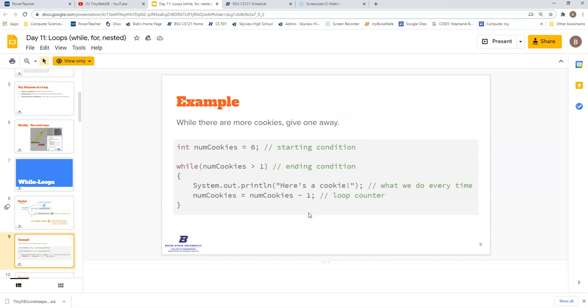So here's something we can look at, an example. While there are more cookies, give one away. Okay, we're going to start with 6 cookies. While num cookies is greater than 1, we're going to print out here's a cookie, and then we're going to take 1 away from num cookies. So let's take a look at this. While it is greater than 1, so we'll see how many times you think this is going to print out here's a cookie. The num cookies will be 5, 4, 3, 2, 1. 1 is no longer greater than 1, so I'm thinking it's going to print out 5 times.